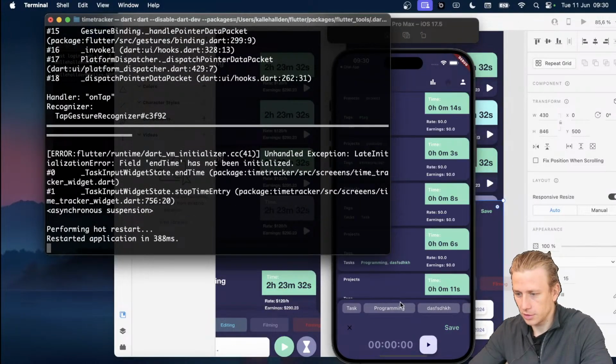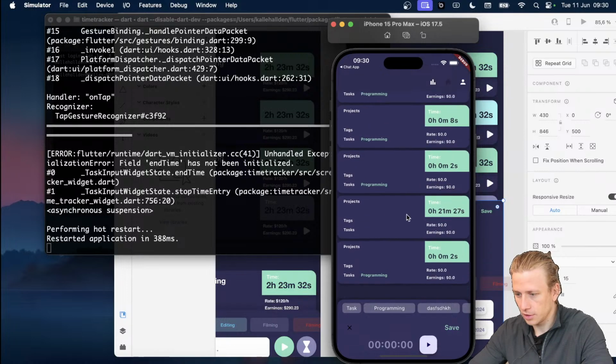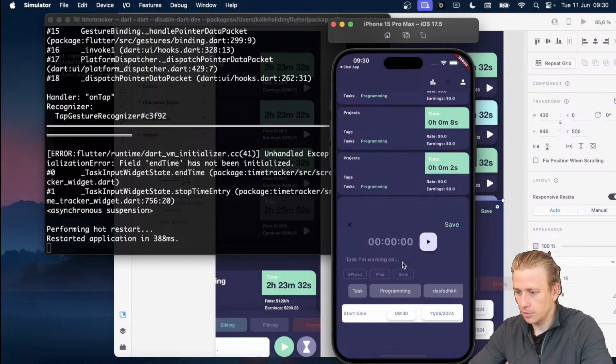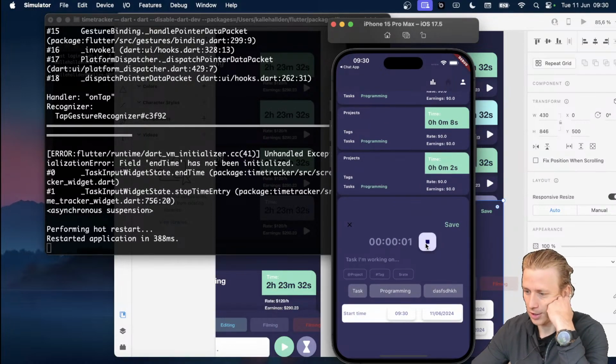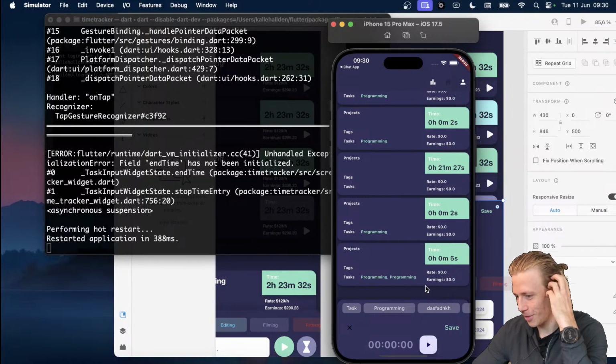So that means that if we do this, press programming, press save, nothing happens. But if we press start and then stop and then save, we'll get programming here. But we also need to test the thing where we don't have anything in the text field. Then we stop it, and then we press programming, and then we press save. And we still get programming. For some reason we get programming. I do not know why.